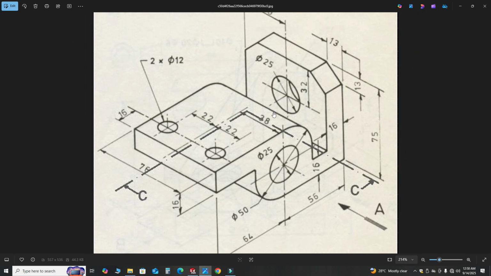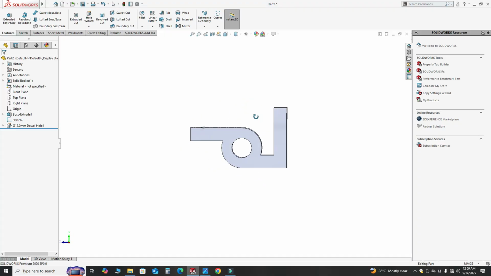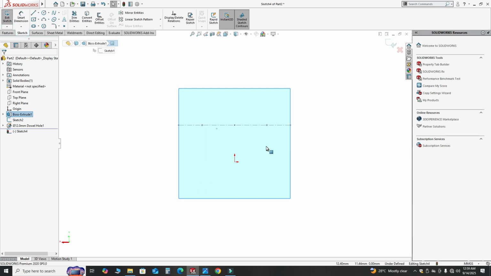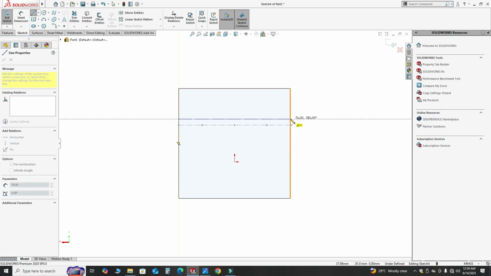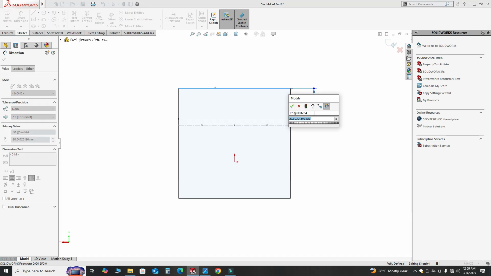Now we will create this hole. This is the 25 millimeter dia hole. We can create it using hole wizard command and using extrude cut command. So here I will also use the hole wizard command. It is 32 millimeters away from this edge, and it is right at the center. Okay, so let's select this face, go to here, sketch, and here I will create a center line like this, and it is 32 millimeters away from this edge.